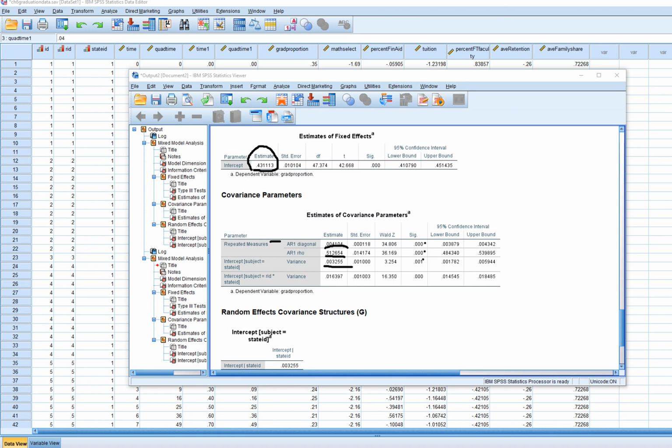So theoretically, we might add in state-level variables to predict variation in graduation proportion across states. And then we see the variance associated with the level 2 institution level. The intercepts were also significant as well. So we might add in level 2 predictors, or institution-level predictors, to model variation in intercepts at that level.